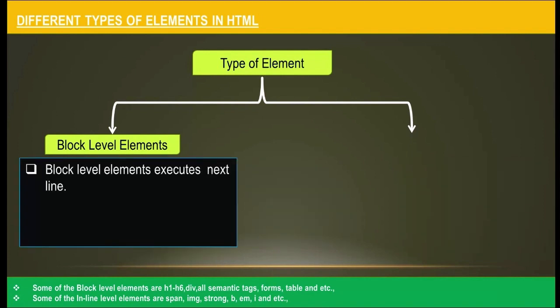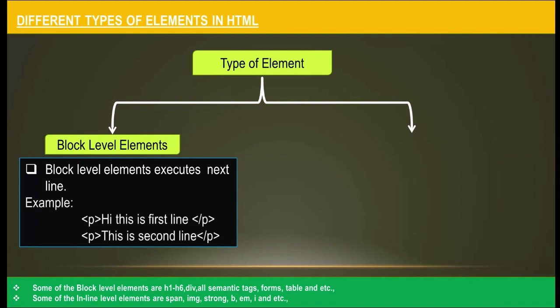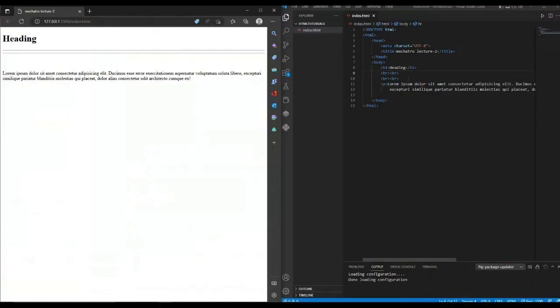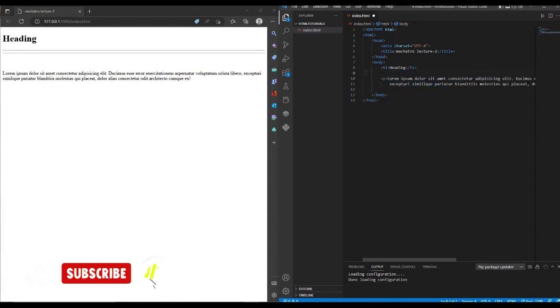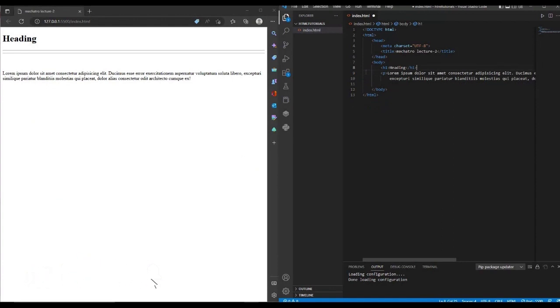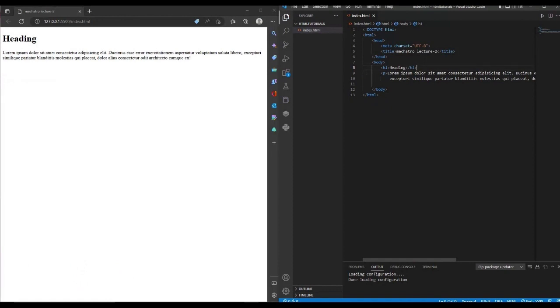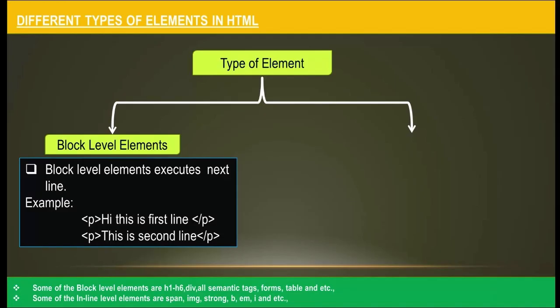Block level elements execute in the next line. Let us see an example with p tags. If you write a p tag after a p tag, it will create a different block. We already discussed block level elements: the h1 tag and p tag are block level elements. If I remove the HR tag and the break, and I'm not giving any space between the heading tag and the paragraph tag, let me save it first. The heading tag appears separately and the paragraph tag also appears separately, in a fresh new line. This is the use of block level elements.